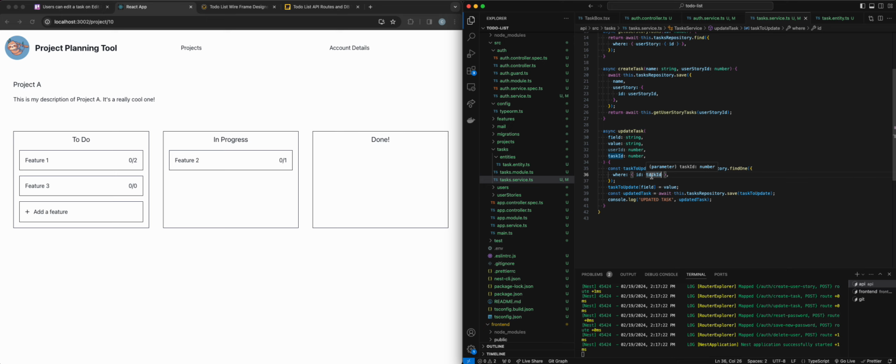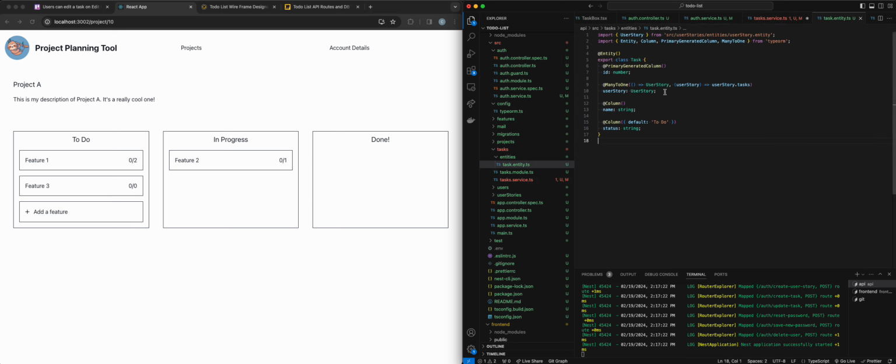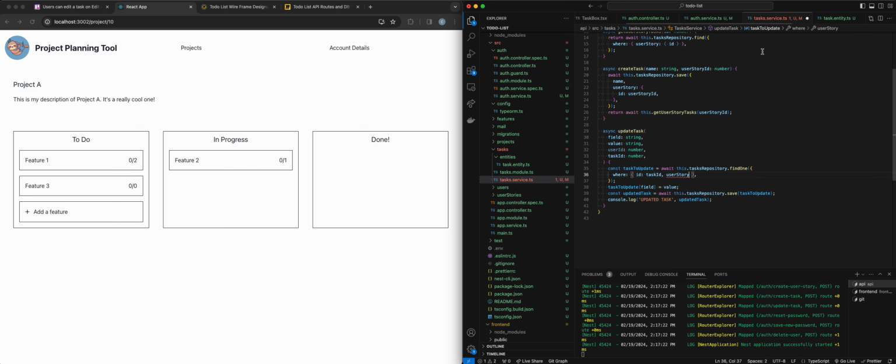But we want more, okay? So I'm going to say my user, so task, right? The level right above task is user story. So if you look at my task entity, you see I have a field called user story, all right? So I can go ahead and query that field. So I'm gonna say user story, okay?